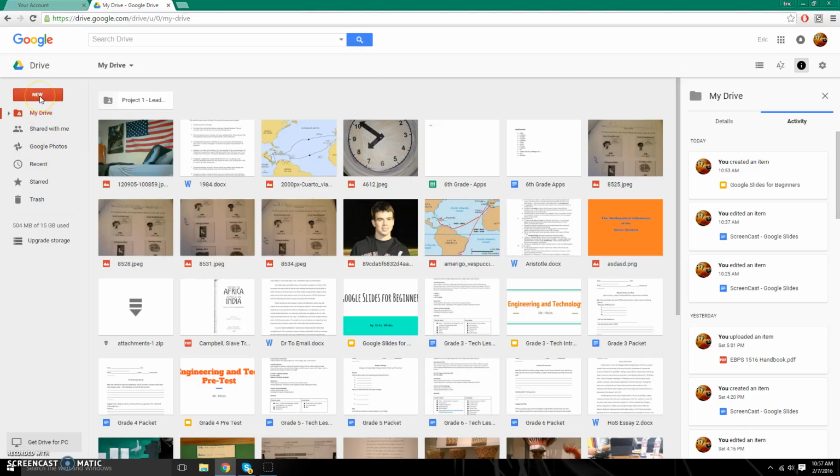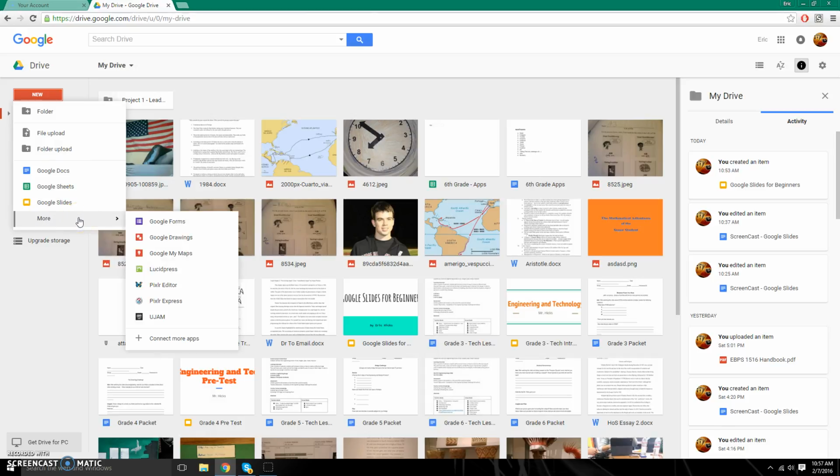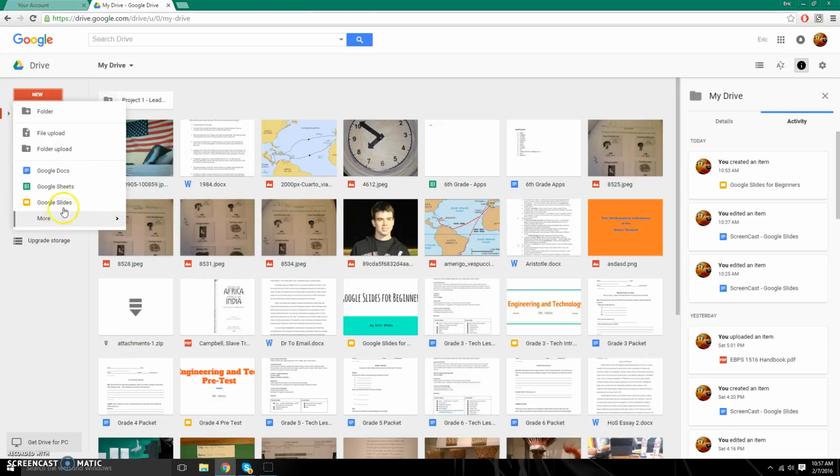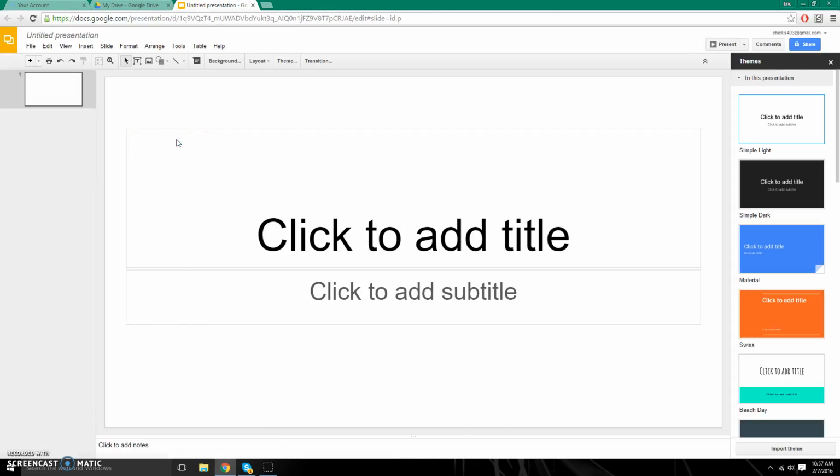So from here, you're going to hit New. This allows you to create new folders, upload new files, or start a Google Doc, Sheet, Slide project, and many more options. So for today, we're going to hit Google Slides to open up a new blank document.